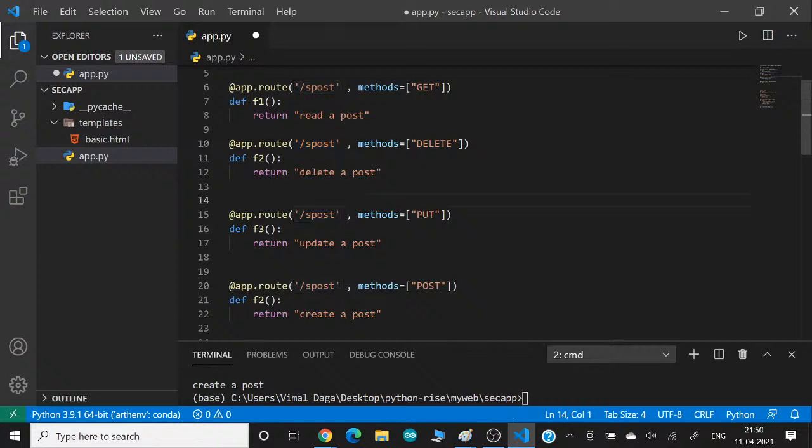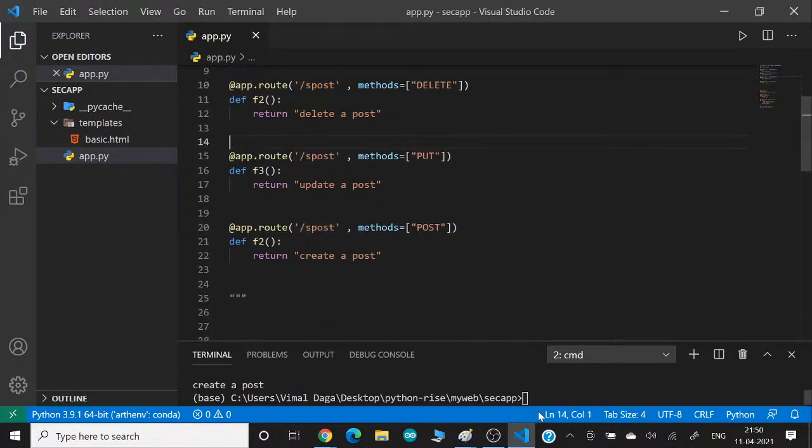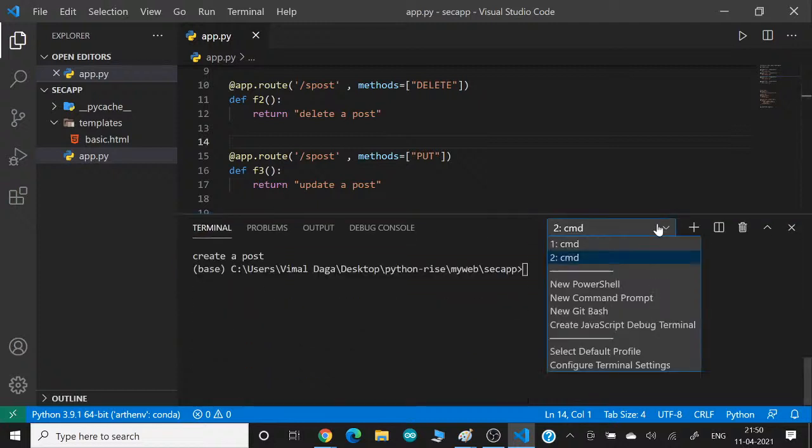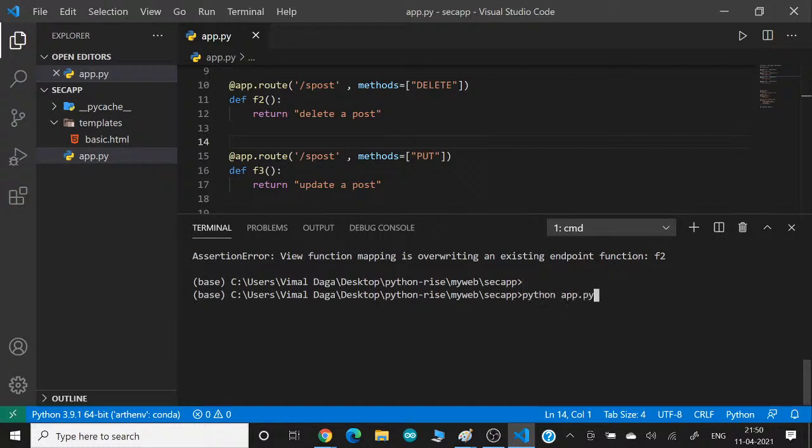So let me do one thing. Let me save this page. Let me run this code again. I go to my first terminal here and I run my code again.